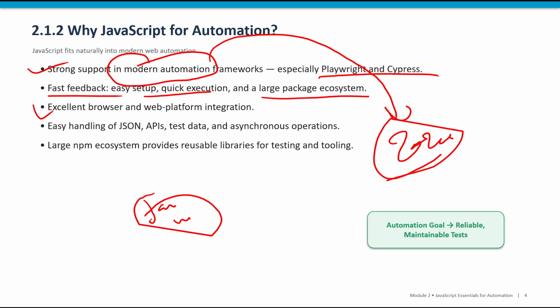Excellent browser and web platform integration. But this is not in Selenium. The reason behind it is that Selenium needs an exe file or the WebDriver manager to execute things. But with Playwright, web platform integration is there by default.